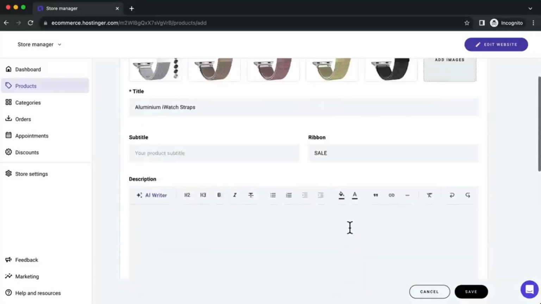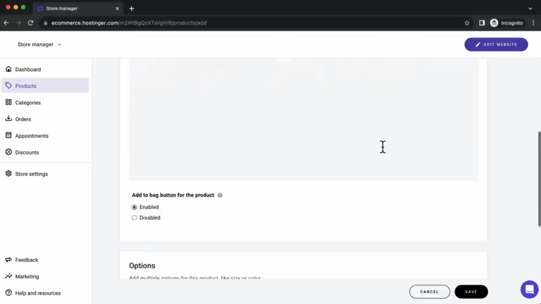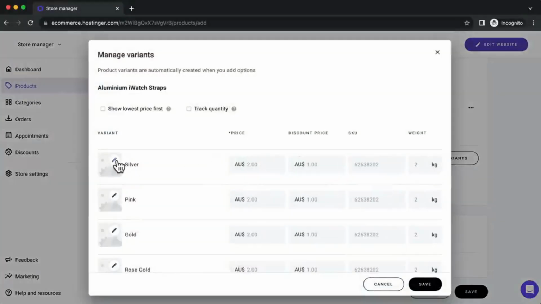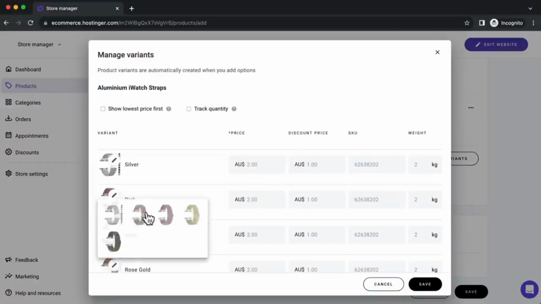So let's scroll back up and check if those are the correct colors. So silver, rose gold, pink, gold, and black. Scrolling down over here, you can also add different options as well, for example, if you have a size variation or perhaps a storage variation. So let's just click on manage variations and set in the images. Okay, so set them in to match the product image.